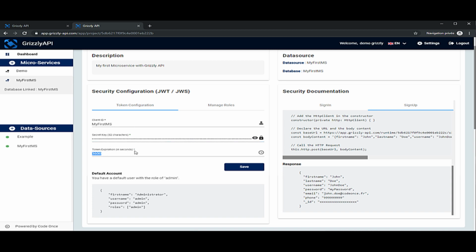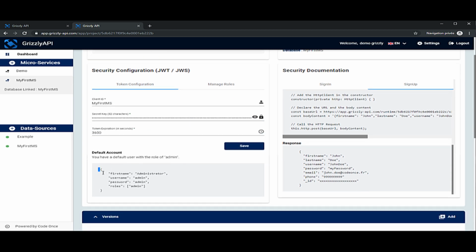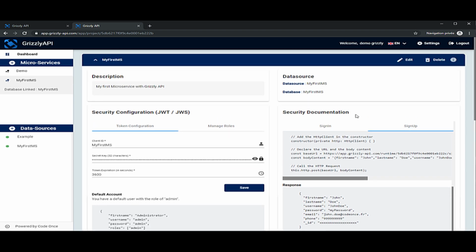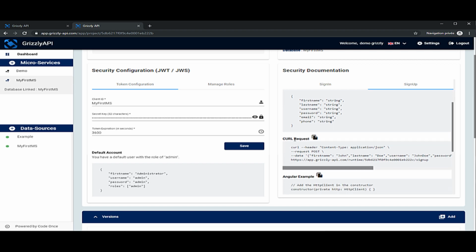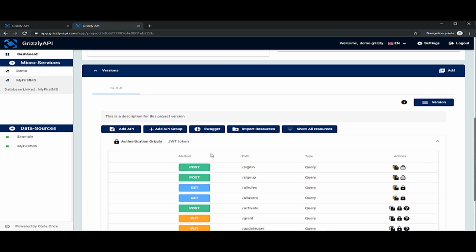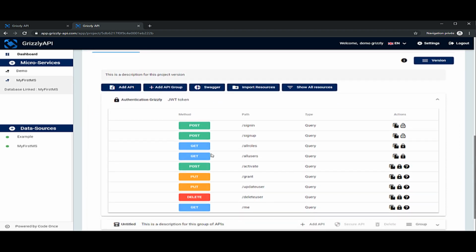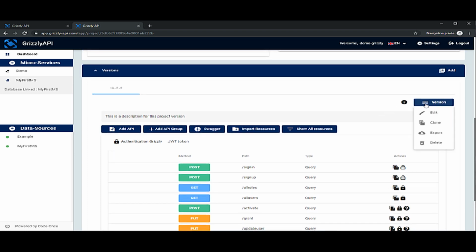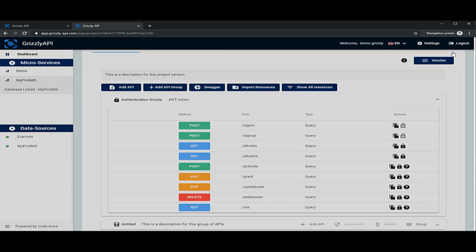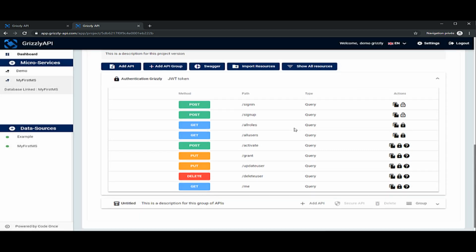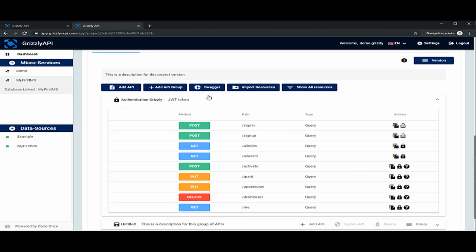A security documentation with how-to for curl and web application based on Angular. An authentication group with predefined API endpoints to manage security. To notice, you can manage your security configuration dynamically without downtime. You can also manage versions, import, and export your microservice with your team. In the next demo, we will show you how we can add API endpoints to implement your functional microservice. But for this starter demo, that's enough to get started and publish it.